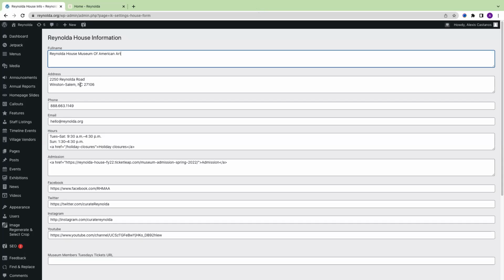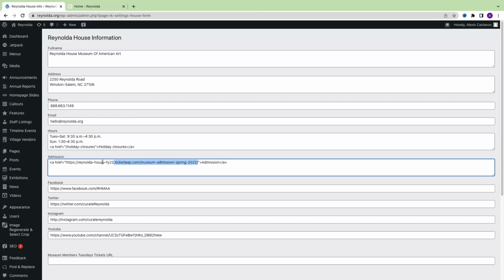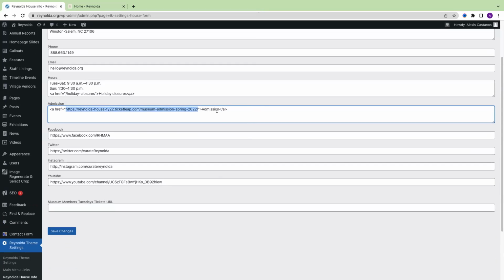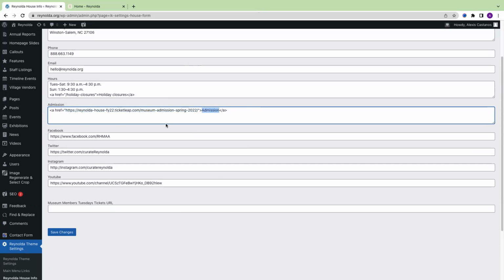full name of the institution, the address, phone number. This information also displays in the footer of the website. You would see the admission ticket link as well. So say we get a new admission link for summer 2022, you would just come in and replace only this highlighted portion and click Save Changes, and then that admission copy would direct to the new link.